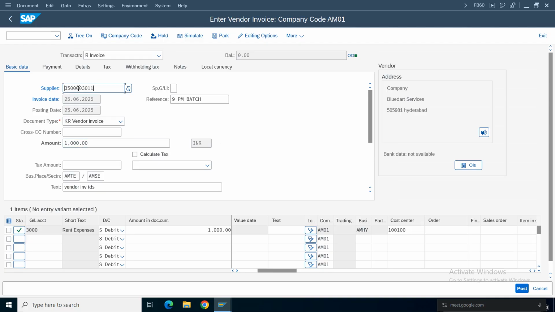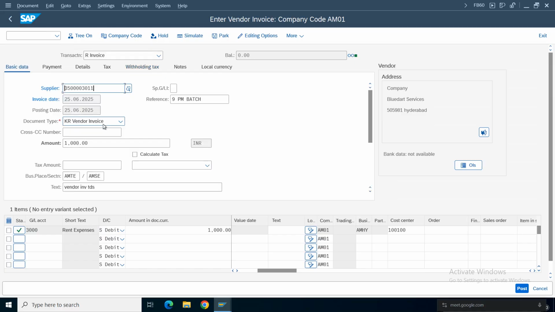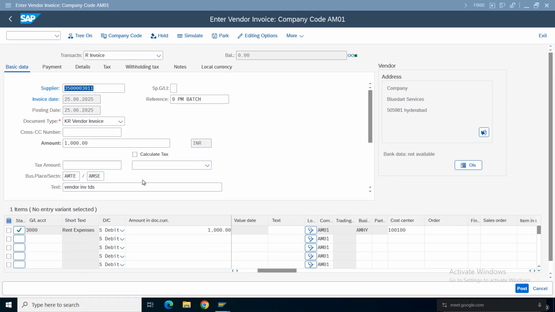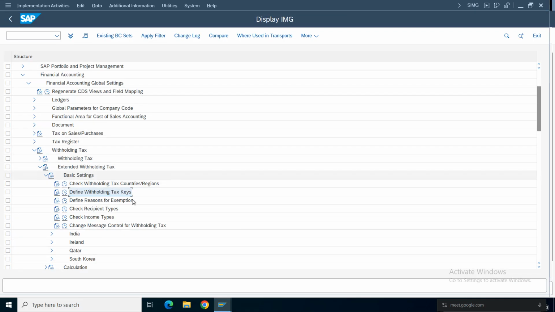Still I'm not seeing any message. You should get some message here: withholding tax has been activated for this vendor. Press on withholding tax. Still I'm not getting this. So what mistake we have done, that we need to see, sir. We'll go back to the configuration then. This is okay. We'll see, sir. If it is not working, we'll see. But as of now, I'm not seeing any errors.